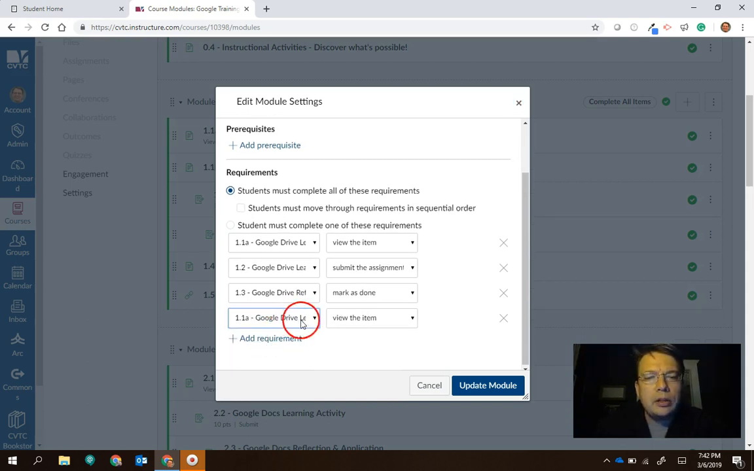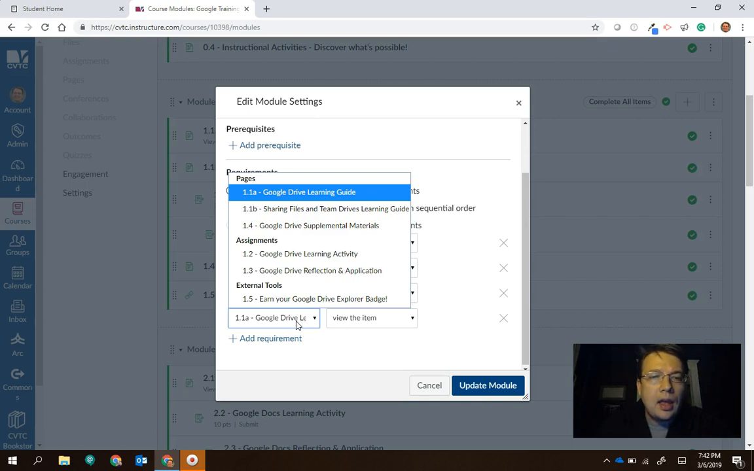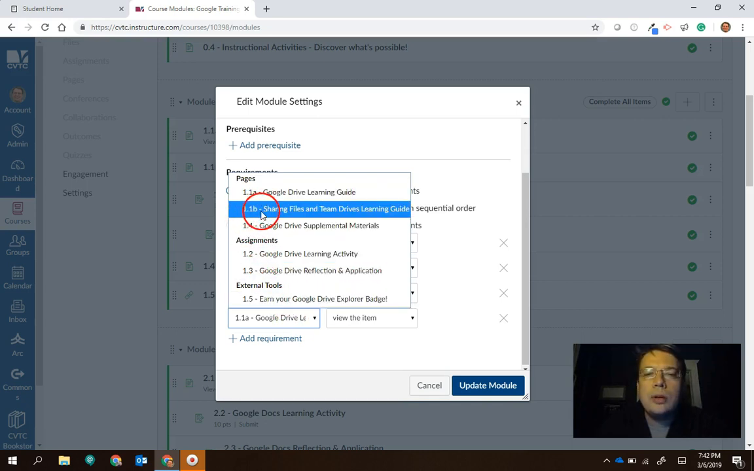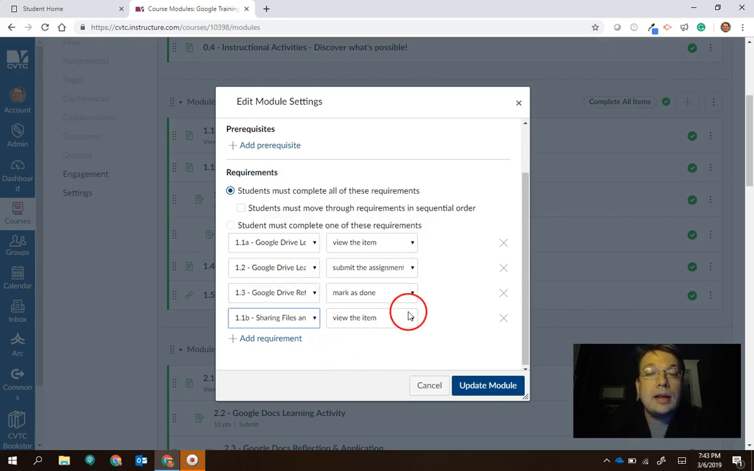It gives me a little drop down here and a drop down here. The first drop down is where I select which item in the module is going to get a requirement. So I'll select this. And in this case, I want 1.1b. That page, I want to add a requirement to that page. So I'll select that one. Now I get to select what type of requirement I want to create for this item. By default, it's view. View this item, which is actually the one that I want.